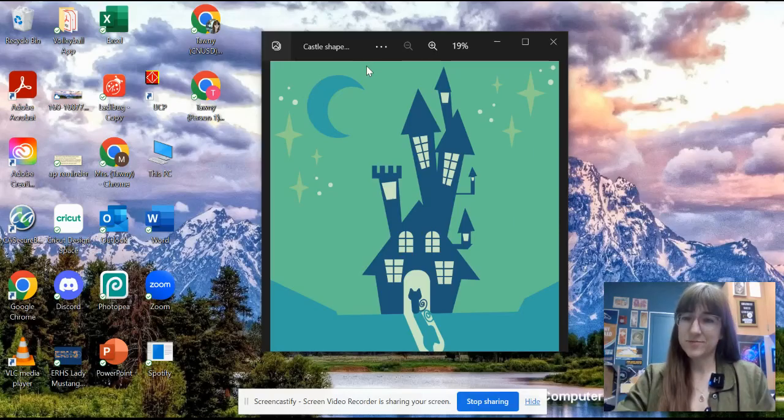Hi, Graphic Design 1. We're going to do our first Illustrator assignment. So our focus today is going to be to learn how to use shapes mostly, along with some other basic Illustrator tools. So this is the goal of what we're going to be making today.